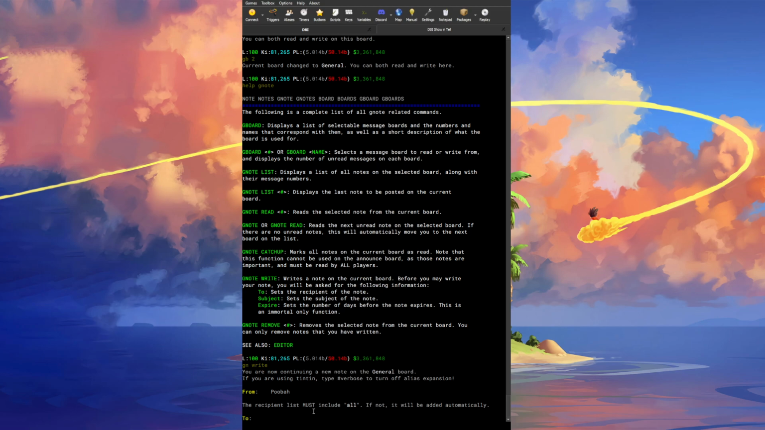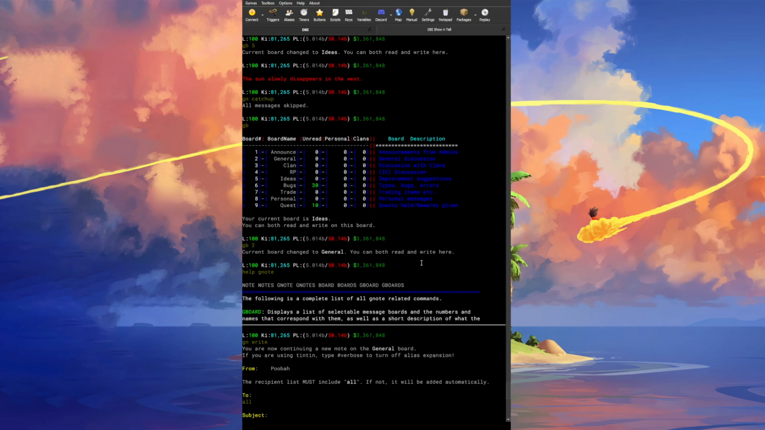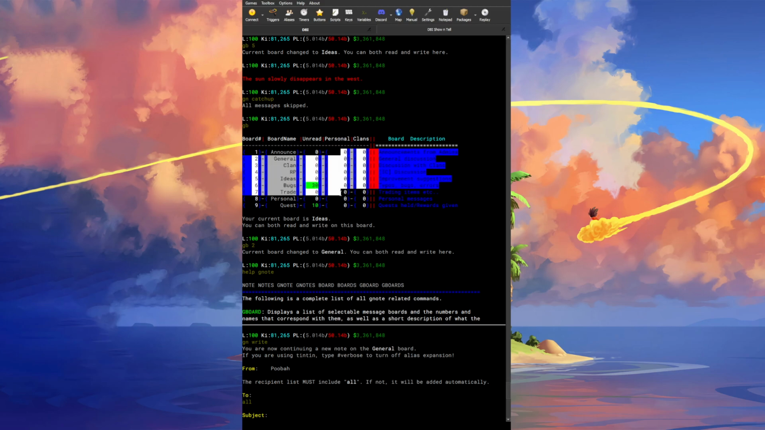This is what I was talking about earlier, where it says you must include all. If not, it will be added. So you can do all, hit enter, or you can hit all space Riz, all space Genesis, whoever you want to target. And when you do target someone, all it does is add something to this middle column.